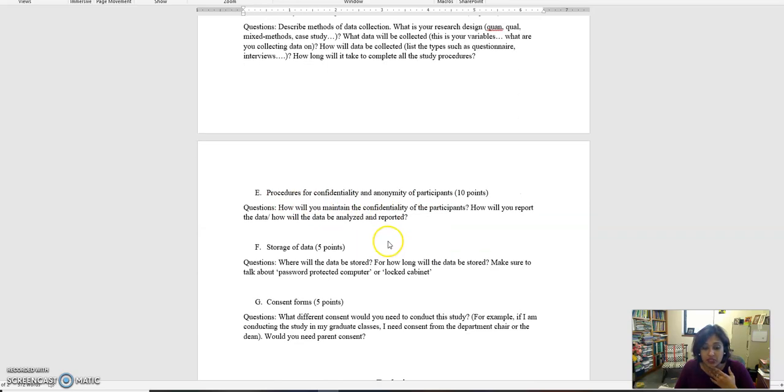Procedures for confidentiality and anonymity is, how are you going to maintain the confidentiality of the participants? Will it have names of the participants? Will you only be reporting through the IDs of it? Will the data be reported as an aggregate or analyzing them? How are you going to be doing?